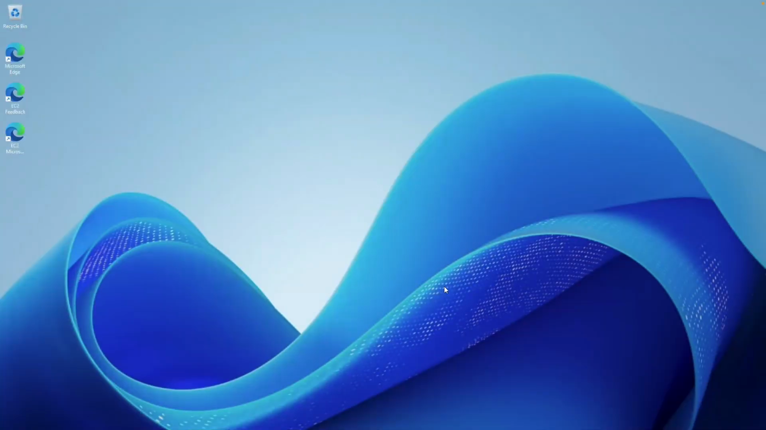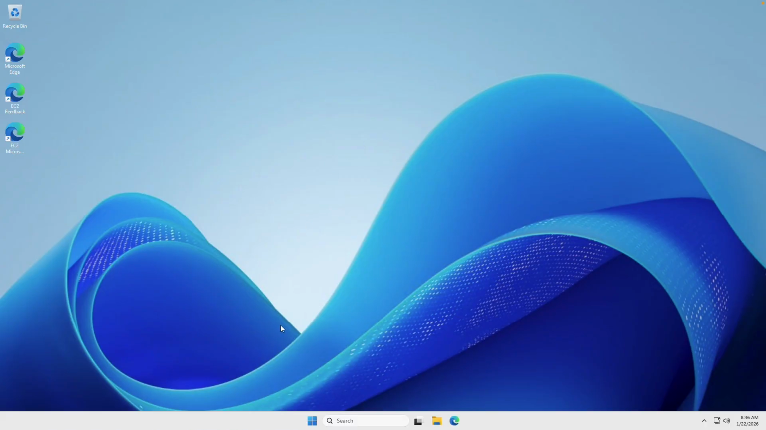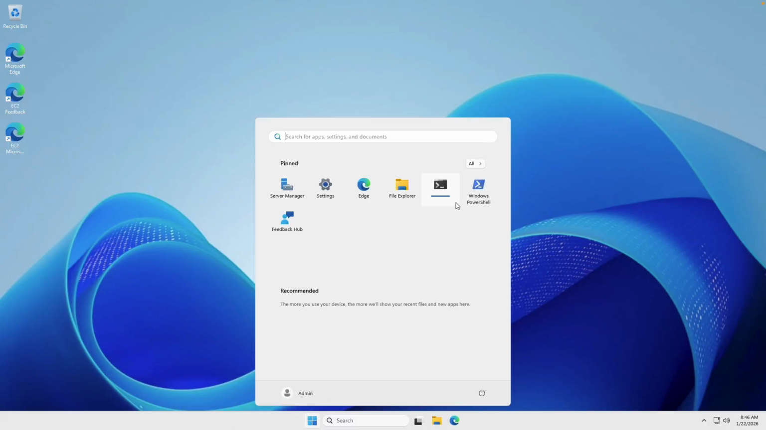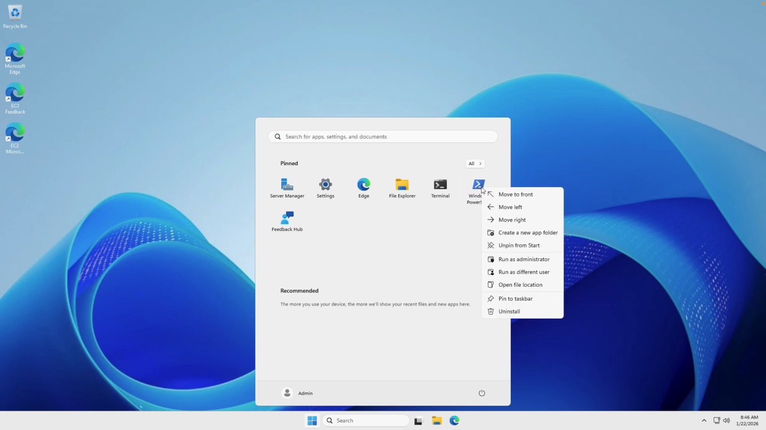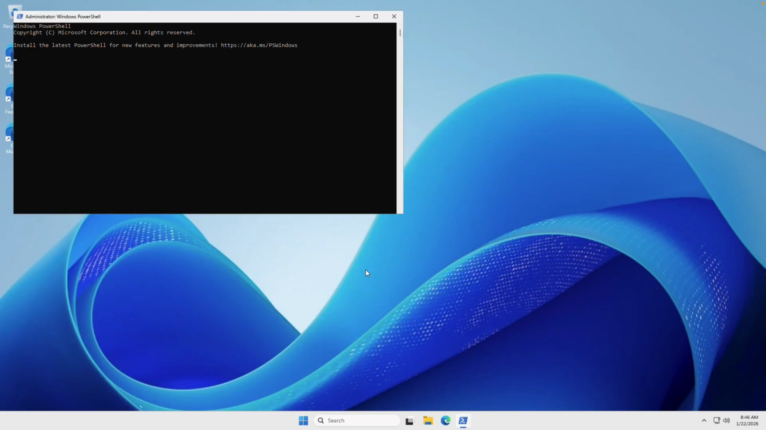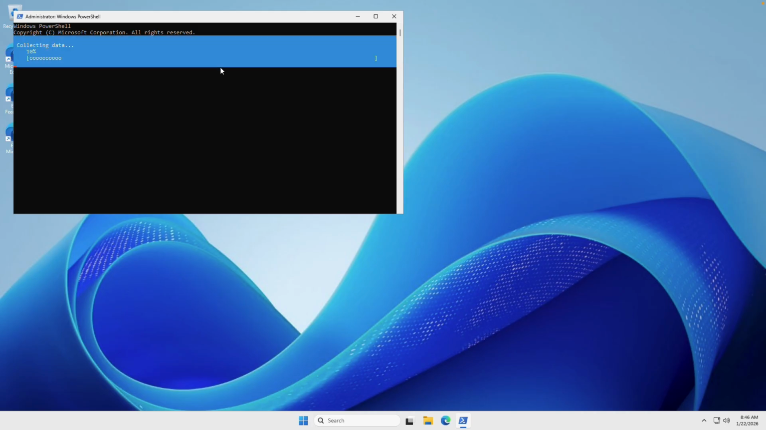Let's come in here. It's almost done. It's logged in. Let's click on Windows PowerShell, right click on it, and run as administrator. Yes, and I'm gonna install using this command. I'm gonna install the Windows feature that also includes the remote server administrative tools. This is gonna take some time, so I'm gonna pause the video and come back once the tool is installed.